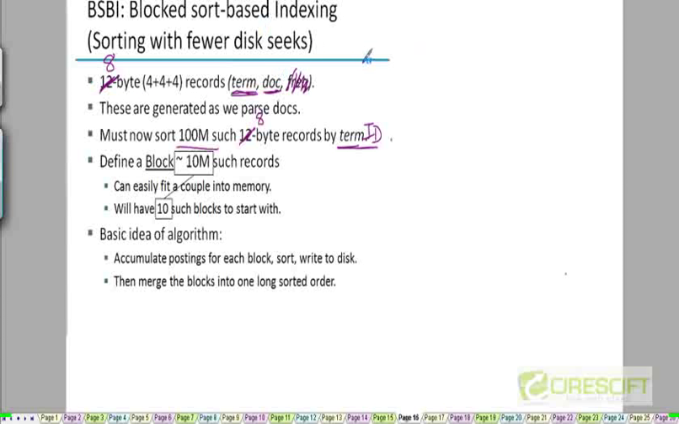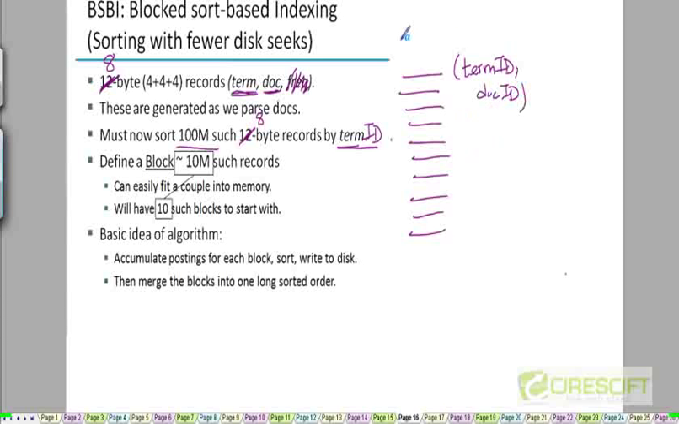And what is the kind of data we have? We have a stream of ordered pairs, right? Each ordered pair is of the form term-ID, docID. And each ordered pair is about 8 bytes long, okay, 4 plus 4, storing the term-ID and the docID. And this stream is generated as we parse the documents in the corpus. So as we parse a given document, we split it into a stream of tokens. Each of those tokens is normalized, and then we get these normalized term-ID, docID pairs. And we need to sort about 100 million of them. And this stream is initially sorted with respect to docID, but we need to finally sort it with respect to term-ID.